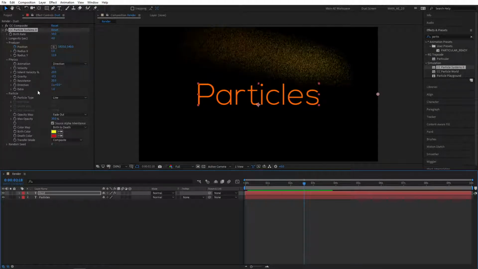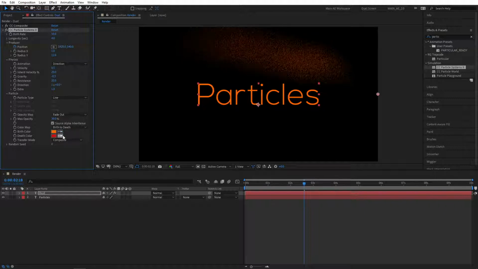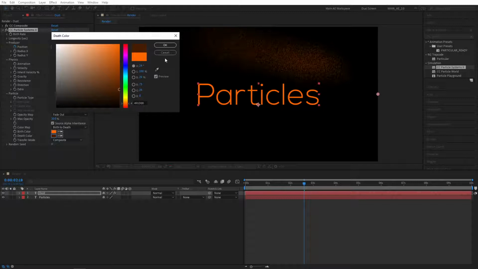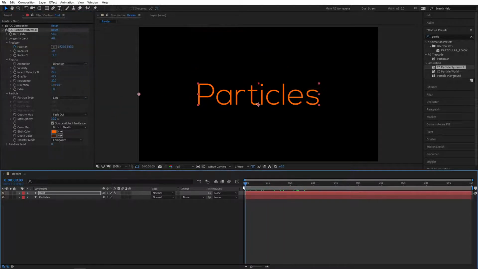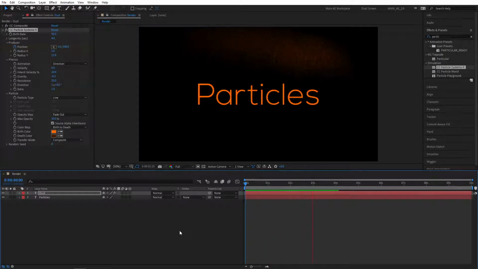You can leave the rest of the settings as they are. Let's go ahead and change the color. So select the birth color and usually select the text color and same for the death color, just a darker tone to get a bit of contrast. Our particles layer is ready at this point. Let's give this a preview. Alright, that looks good. Now let's proceed to making the text disappear with our particles.